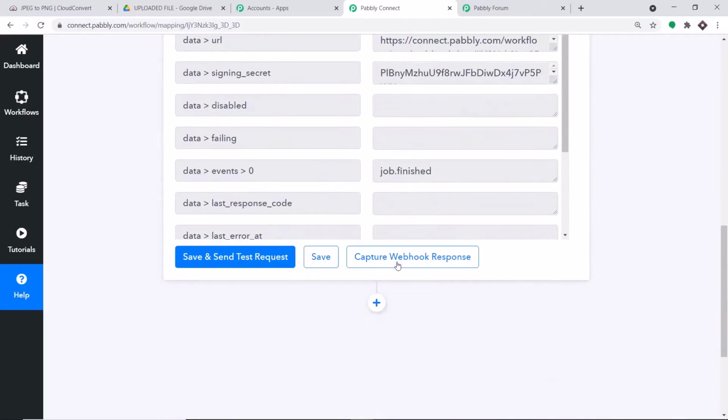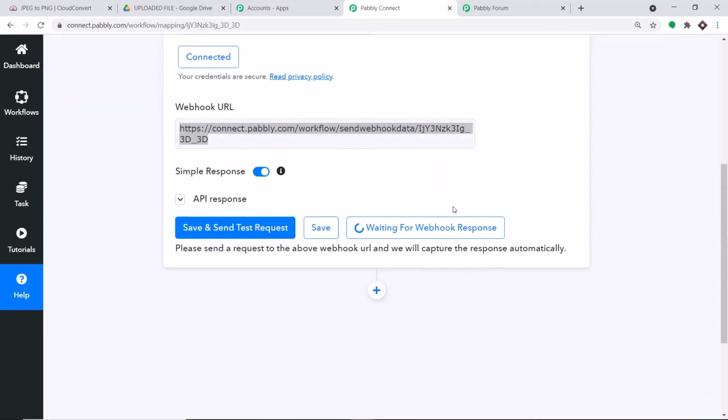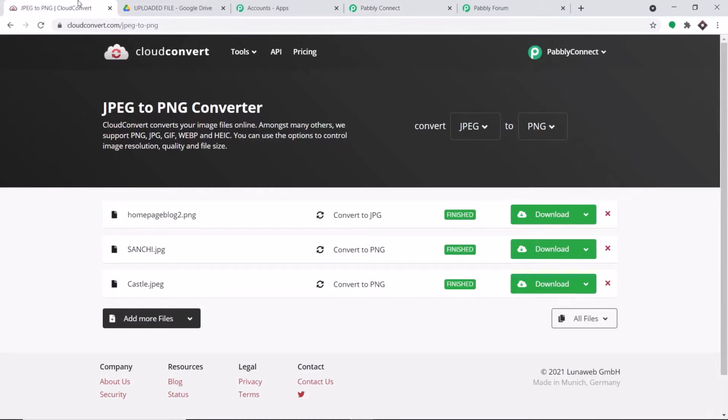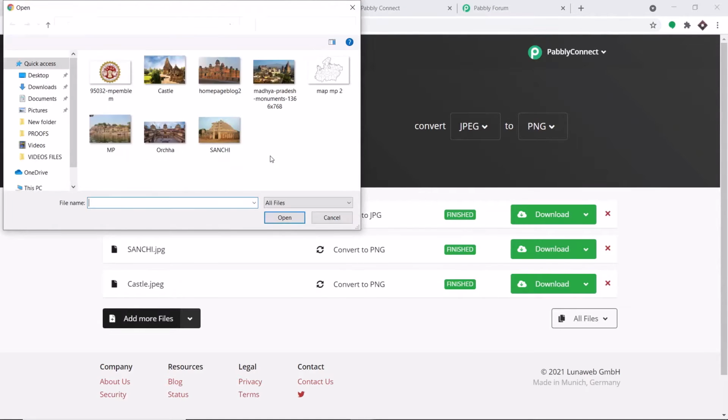Now, basically, it means that anytime a new file is processed in CloudConvert, Pabbly Connect has to capture the data. So to ensure that Pabbly Connect captures this data, let me click on this button, Capture Webhook Response. Okay, so it is waiting for the data. So what I'm going to do here is add one more file. We are basically going to repeat the same process. We are going to add a file and then process it. After the file gets processed, it will be straight away added to Pabbly Connect.